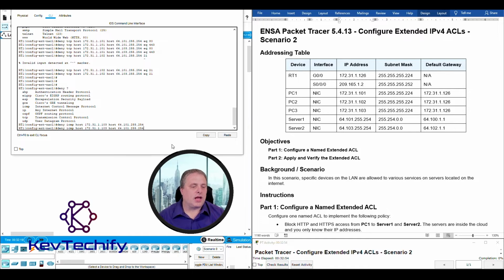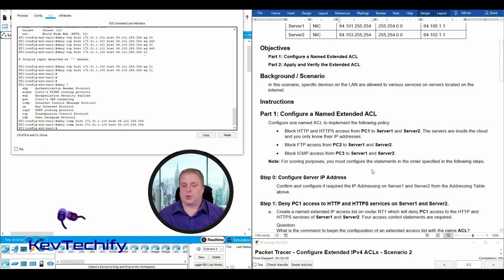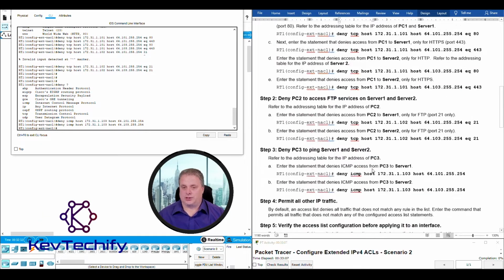So back in our CLI, we left arrow over to where we find the 101, change that to a 103, hit enter, and that enters in that last access control entry in our named access control list.